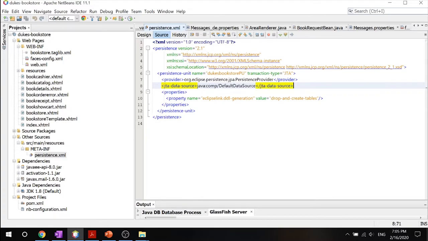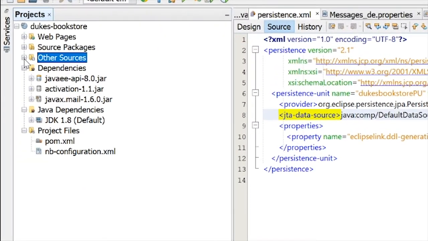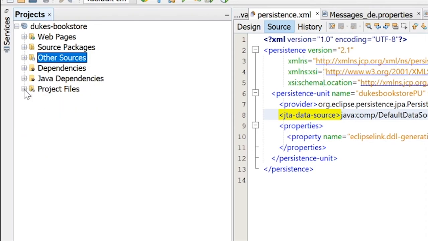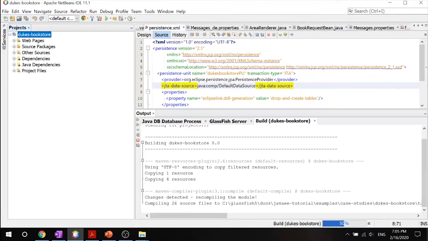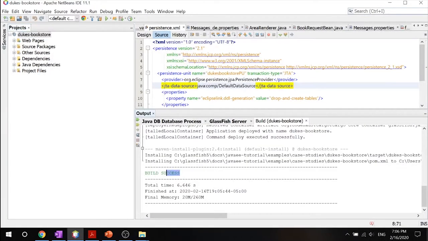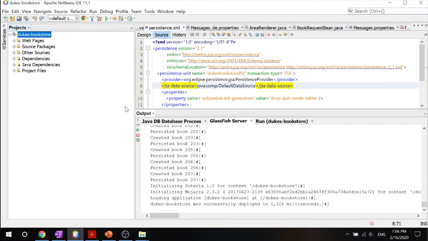Okay, so now that you got that, let's go into running the Duke's Bookstore case study example. Make sure that your GlassFish is started already. Let's minimize these so you don't have to worry about those. Then make sure that you right-click this and click Build. And as you can see, our build is successful. So let's right-click it and click Run to see it in our website.